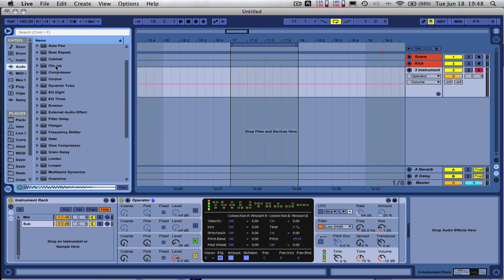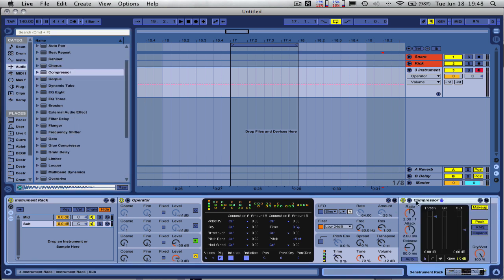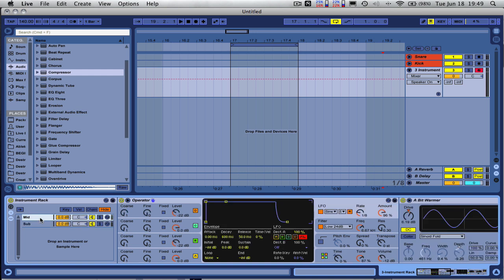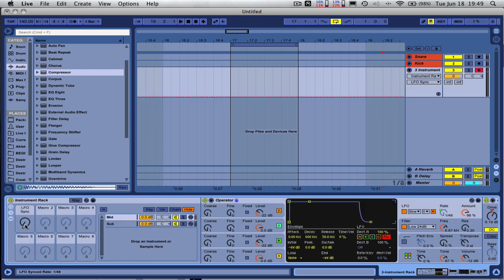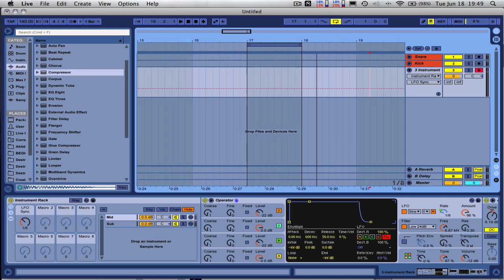And then on that sub, whack a compressor, just compress it a little bit. Really bring out those frequencies. And there you go. So without the sub, with the sub. And then what you can do is grab this rate knob here on your mid bass, right click it, map to macro 1, and there's your wub rate. Cool.